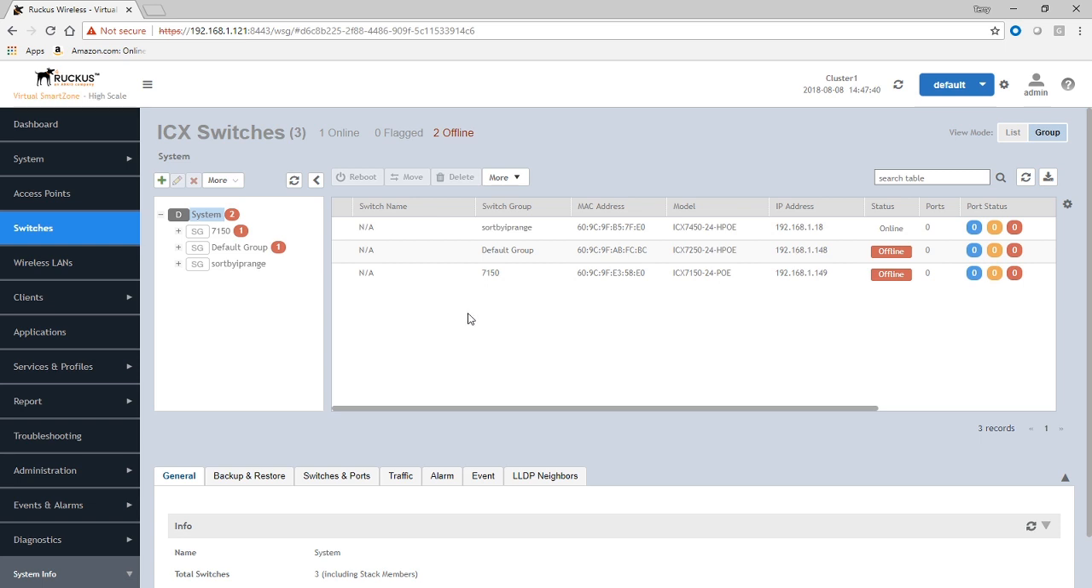So now we have the 7150 here, right? This ICX 7150-24-POE automatically got put into the 7150 group. And once the SNMP walk is done, we'll see the proper parameters show up here. And then we also see my 7450, whose IP address was 192.168.1.18, get sorted into the sort by IP range.